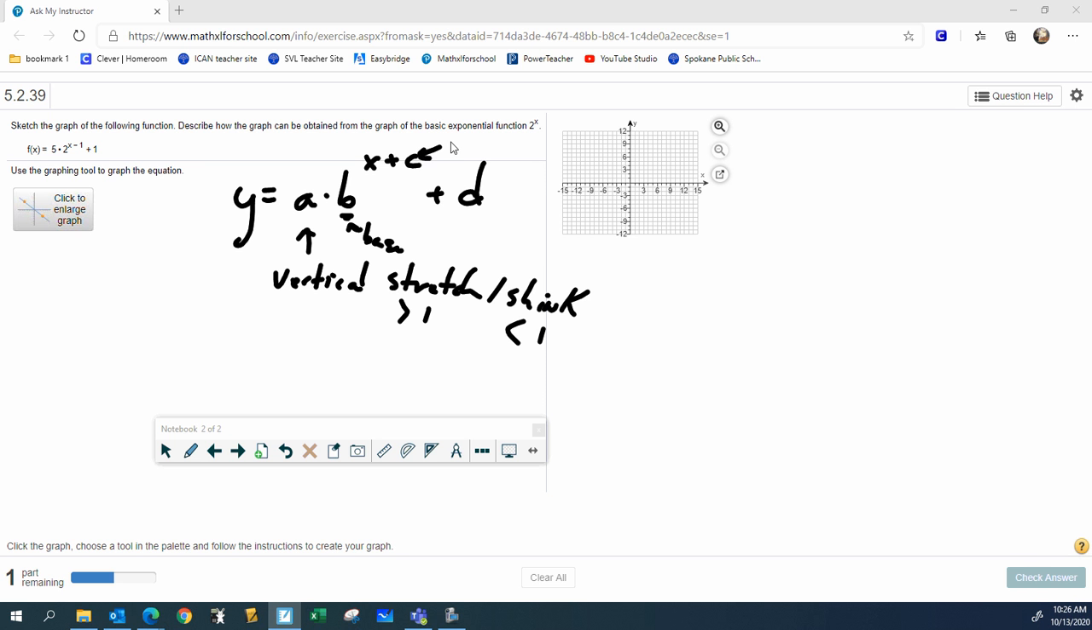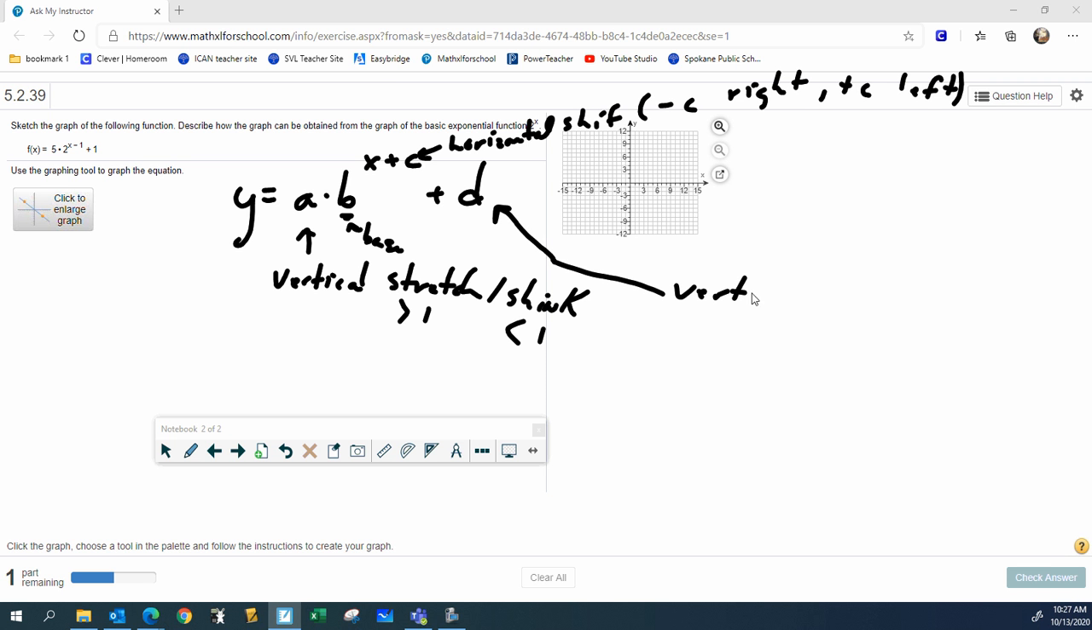C is the horizontal shift. So if you have a minus C, that's going to be a movement right. If you have a plus C value, that's going to be left. I know this is going to be super sloppy here. And then the last one is your vertical shift. So if it's a plus D, that's going to be up. A minus D, it's going to be down.